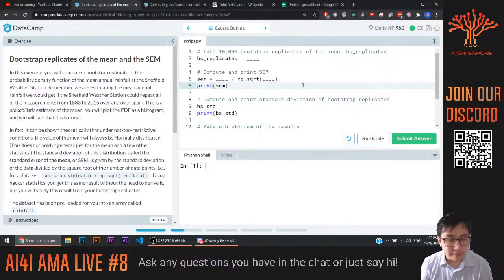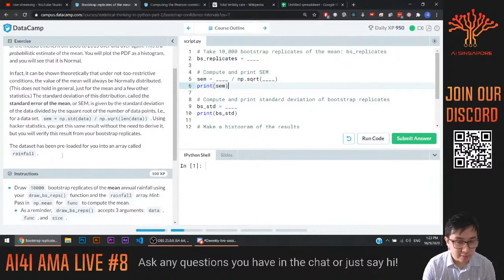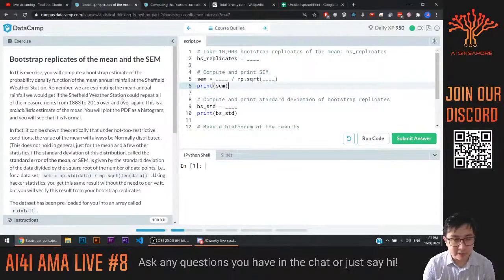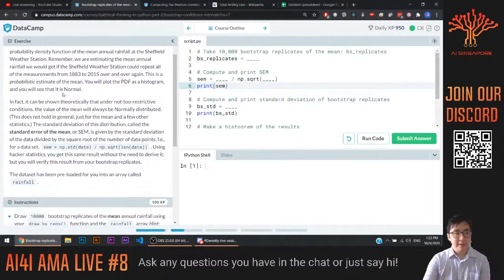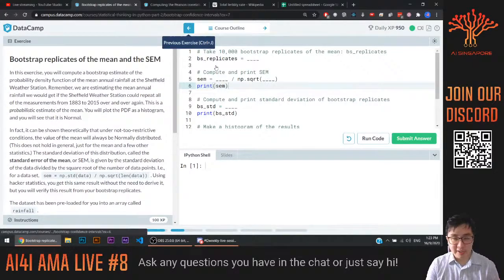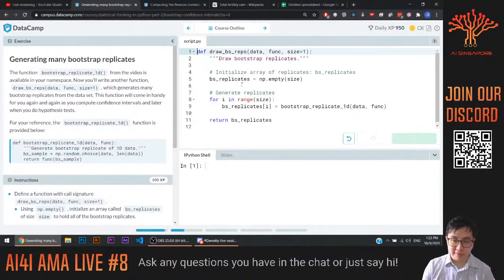BS replicates of the mean and the SEM. Okay. SEM here is standard error of the mean. Okay, so now it's a bit longer here. I'll just read through the whole thing. So the bootstrap replicates. I'm gonna go back one time.